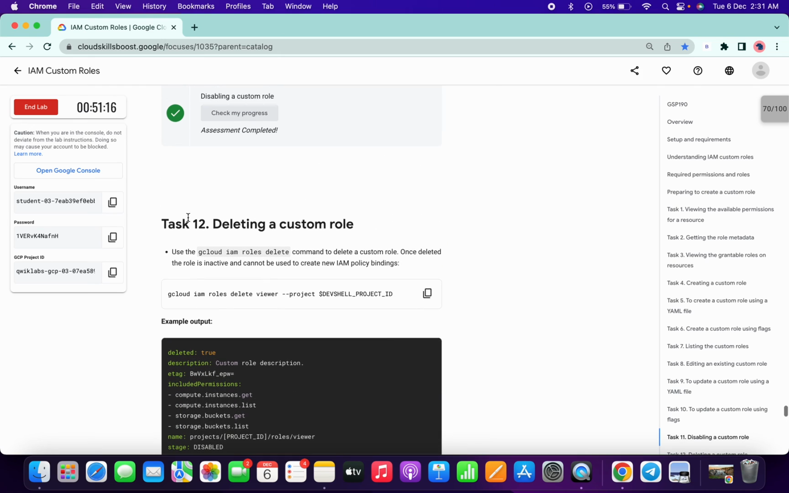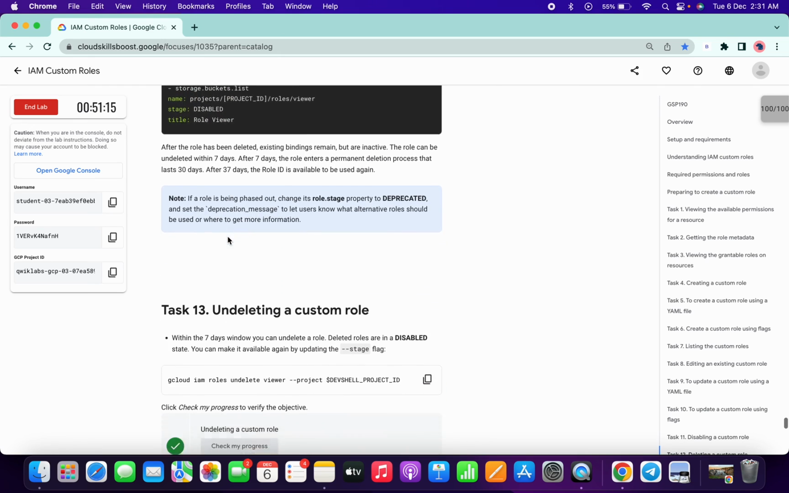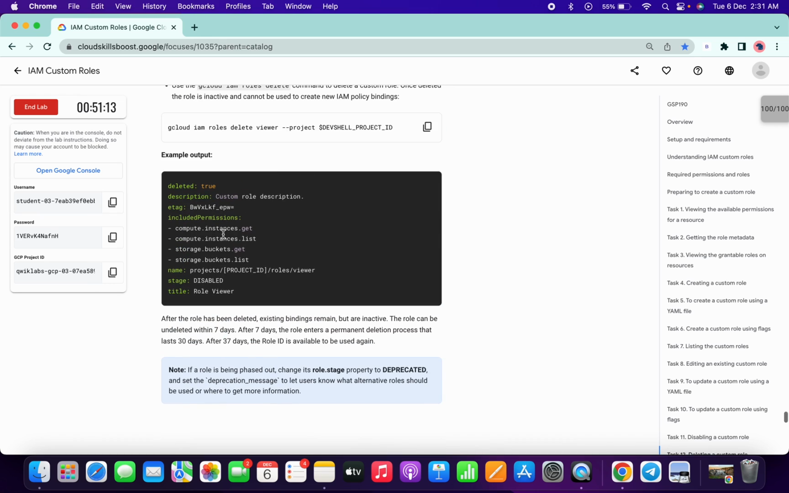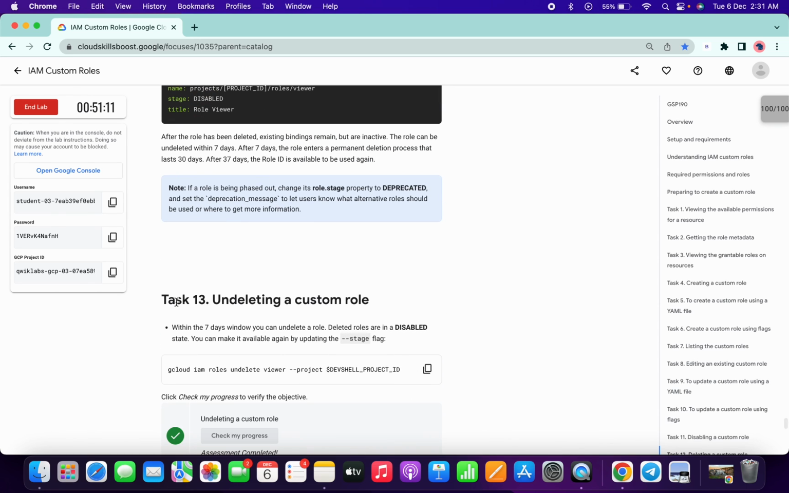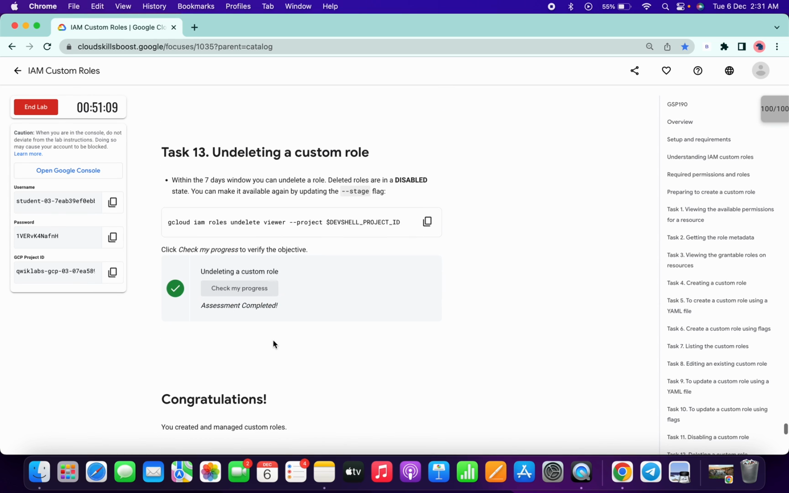If you do not run the task 12 command, you will get an error. So please run the task 12 command, and after that run the task 13 command. Okay, we got a full score.